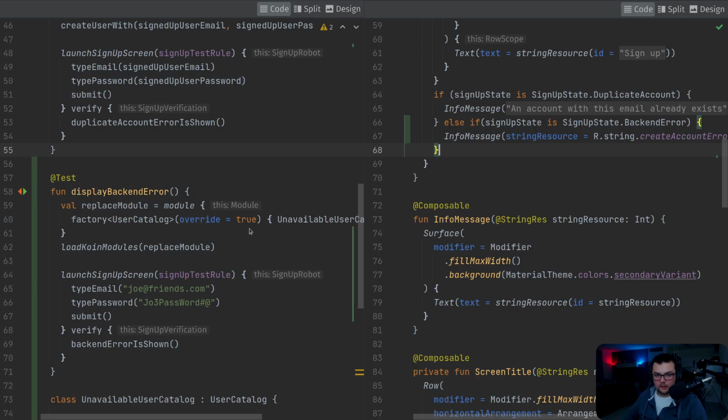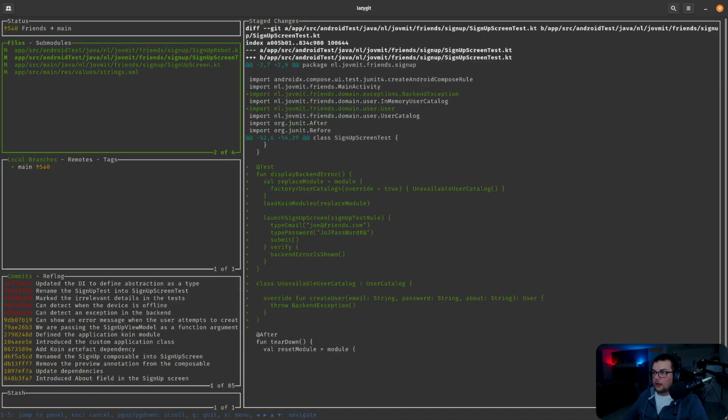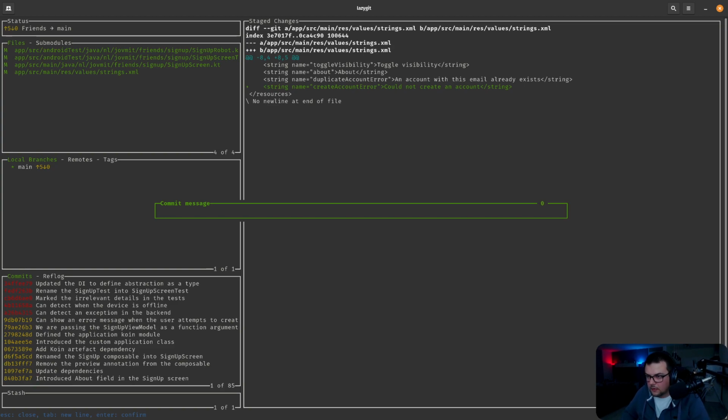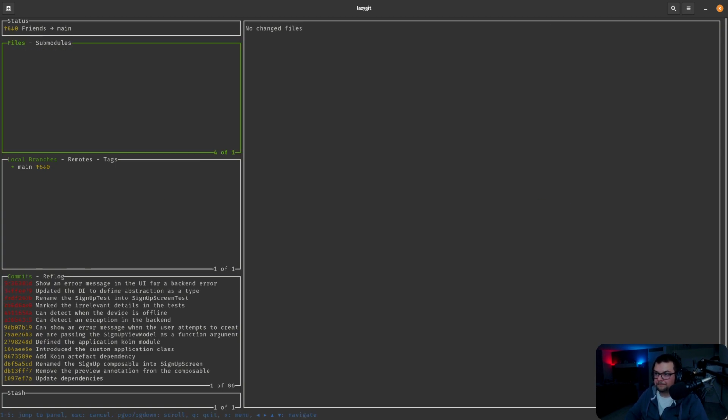So now let's check this in first. So what we have here is display backend error. So we can actually show an error message in the UI for a backend error.